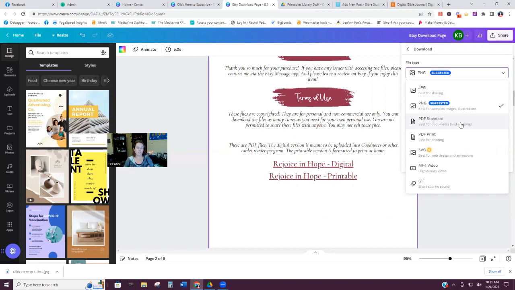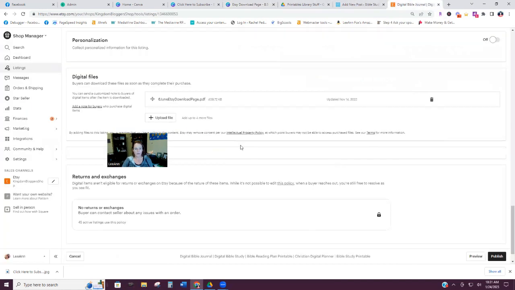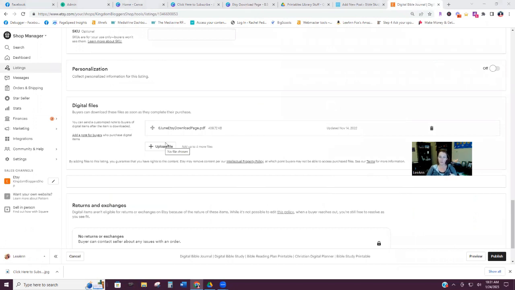The links on the page are actually clickable, and you can see that here and in mine. So you save it to your computer, right? And then I also save these receipt download pages to my cloud drive just so I have them as backup. And then you just upload that file.